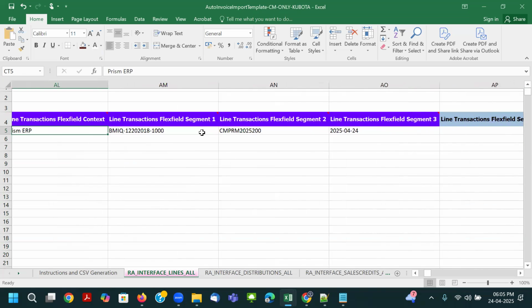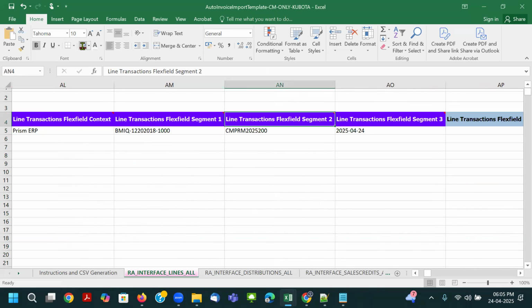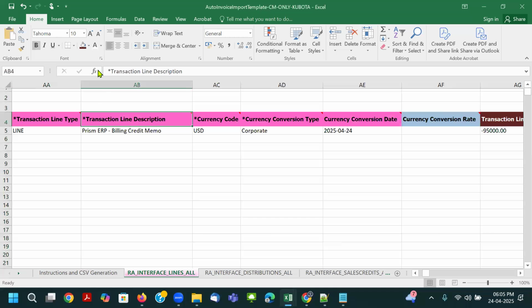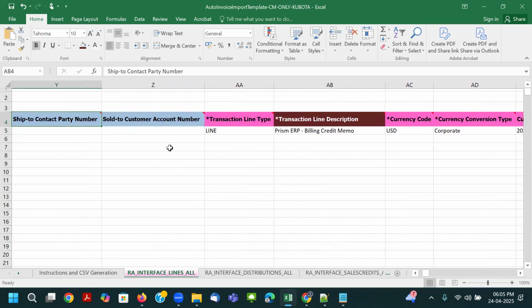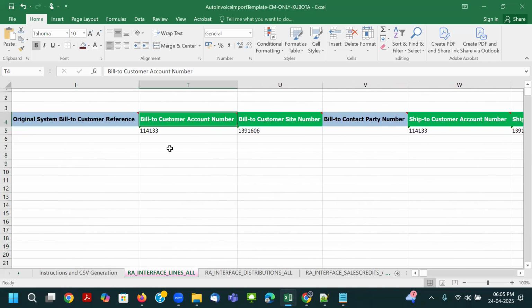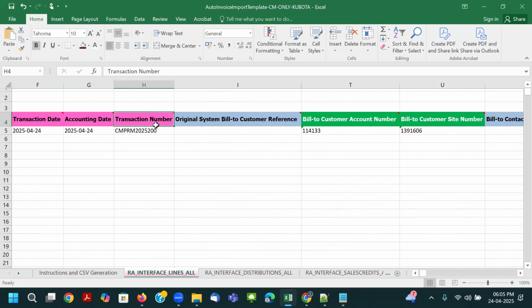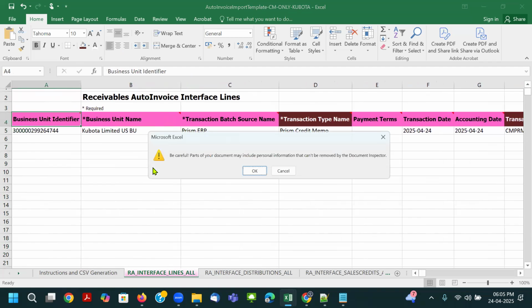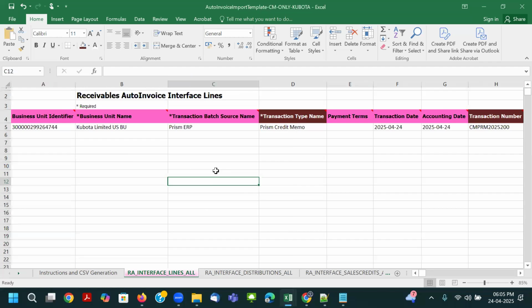Then the rest of the information is the same, and you can change this second column as per your invoice number. You can update that, and this unit selling price is also the same, and this transaction amount is also the same. Then this description you can also update. So the columns we need to update, I'm highlighting with a different color. The rest of the information is the same.